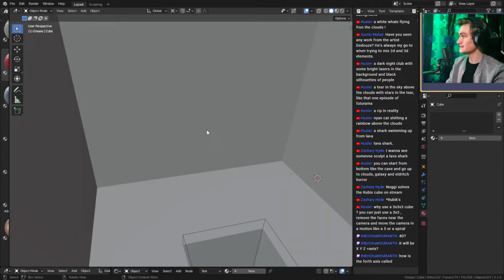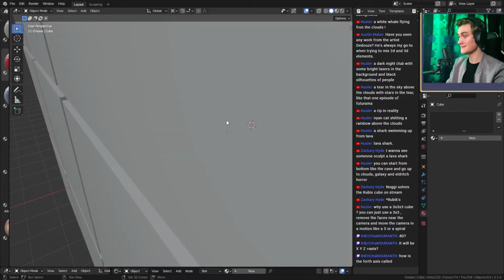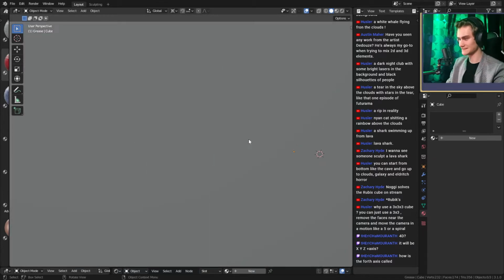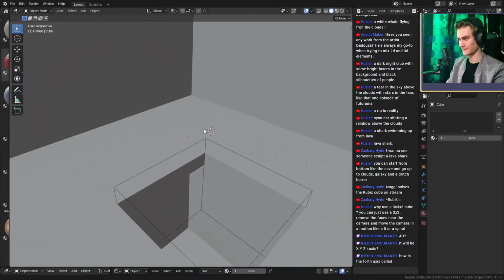It will be X, Y, and Z plus the time axis. So we have X, Y, and Z plus time. That's the fourth one. Okay.